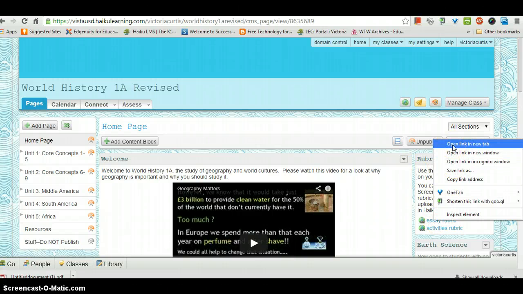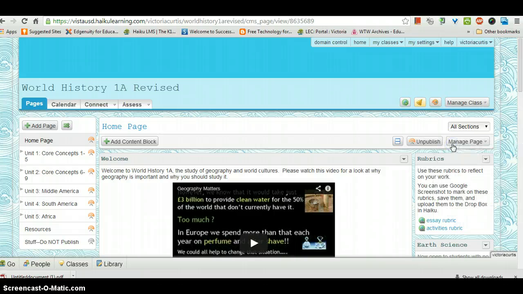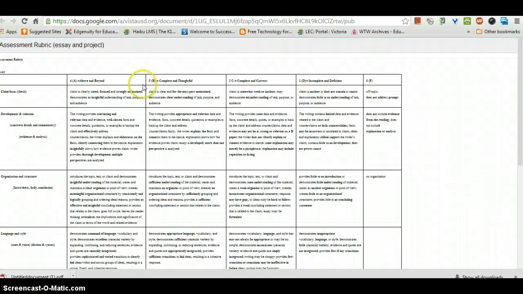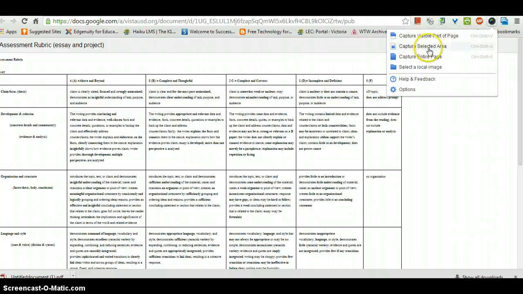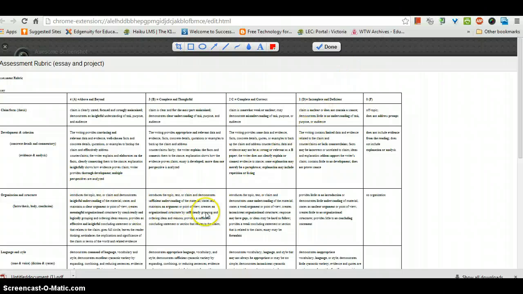So on the home page of each class, on the right hand side, you'll see rubrics. I've opened up the rubric URL in a new tab, and I'm going to click on Awesome Screenshot. I'll capture the entire page, and now it opens my rubric here. I have a toolbar across the top that will let me annotate. So I'm going to self-reflect and evaluate the essays for my unit.